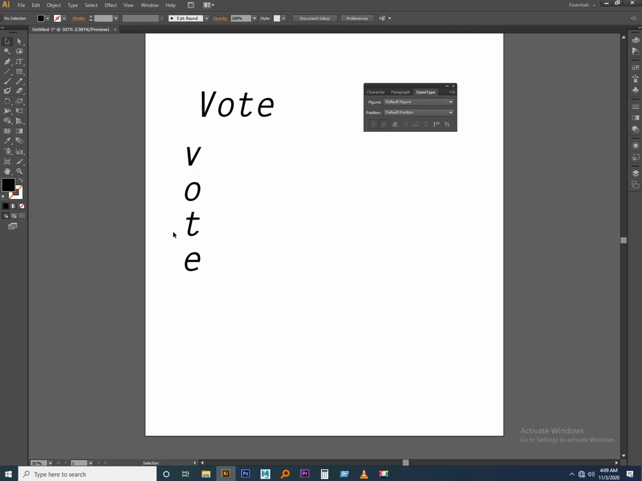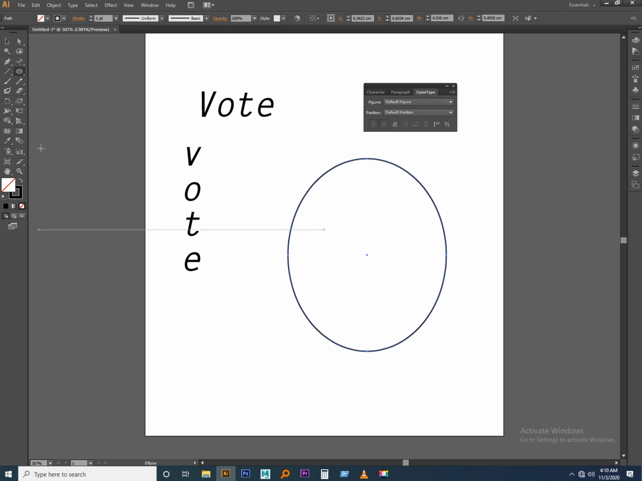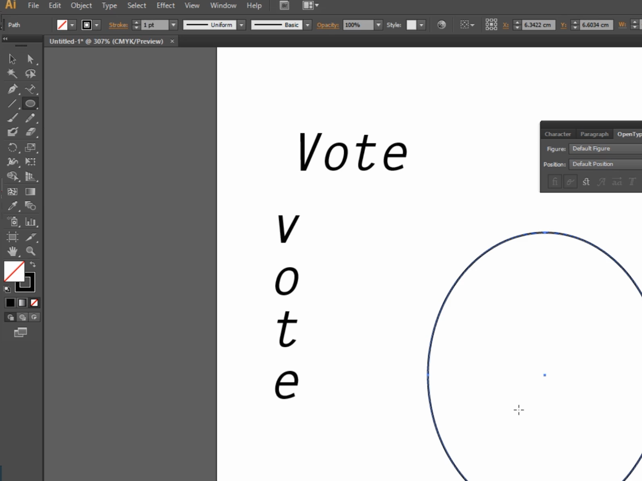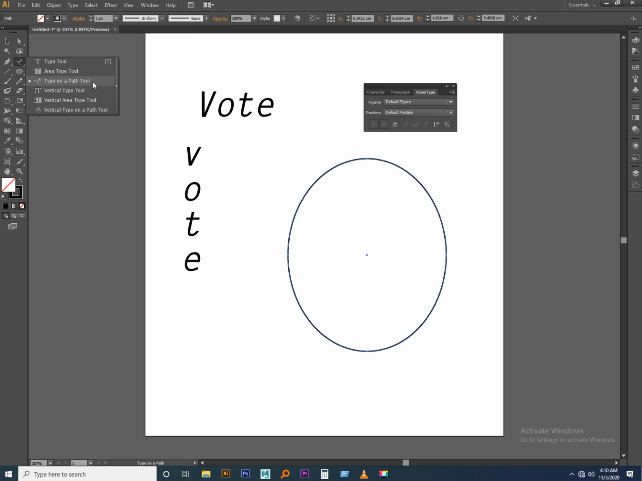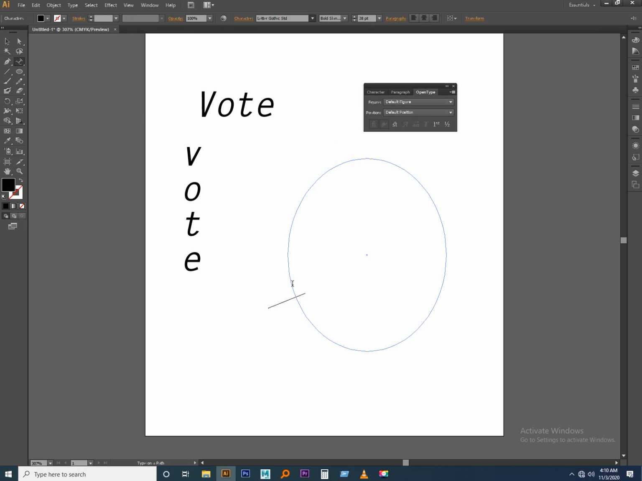Still on the type tool, there are other tools: area type tool, path. Let's go to path, writing words around a path. So this is our path. If I want to write a word following a path, I'll make a path, then come here, select the type on path tool, then select the path and start writing my words.